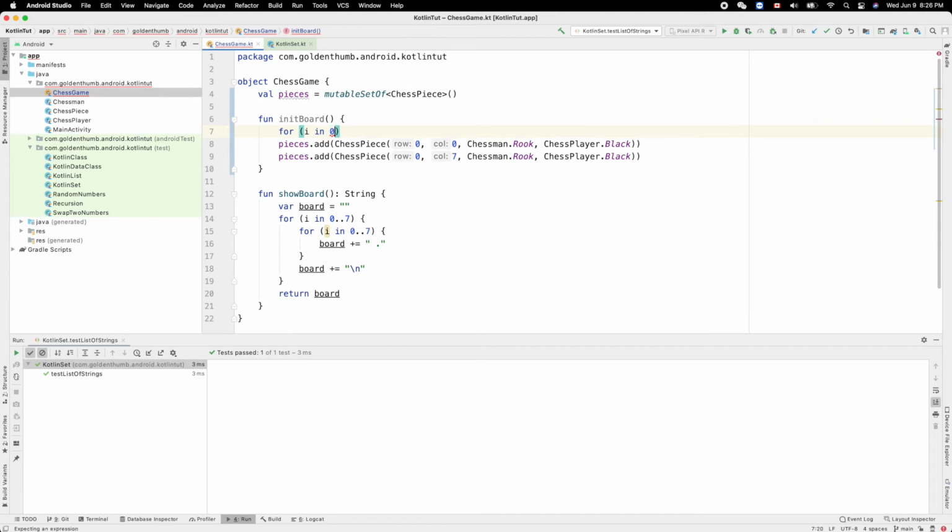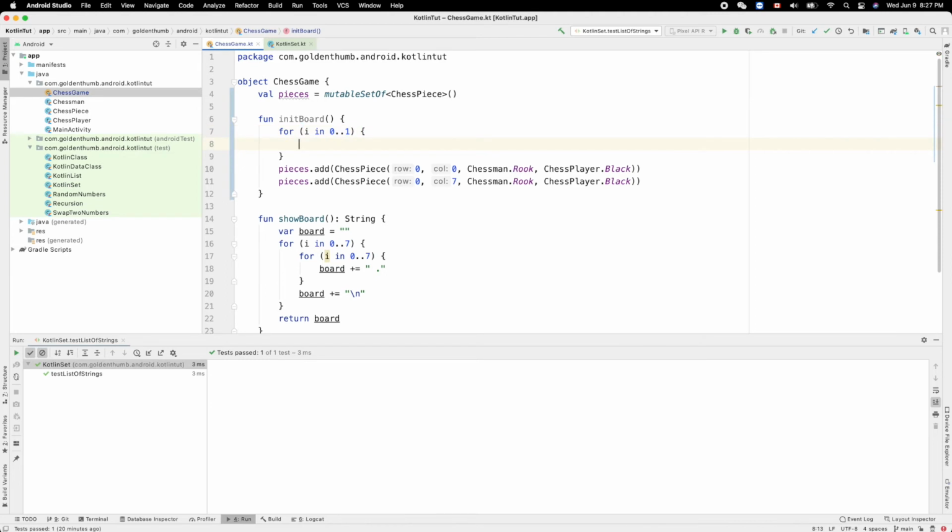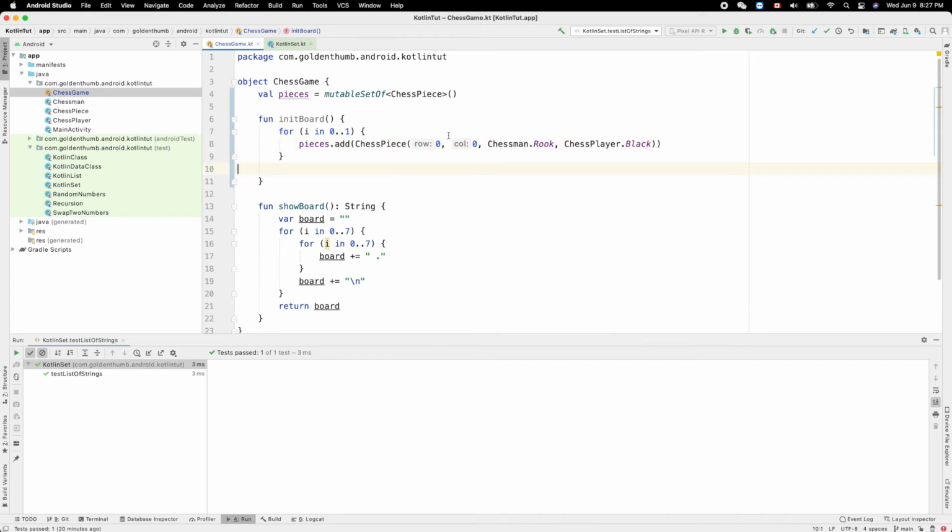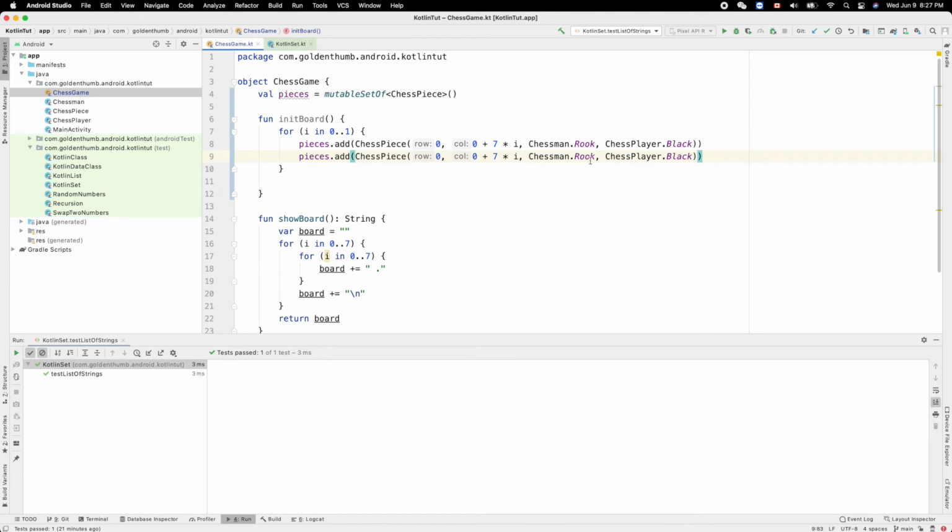I in 0..1. Okay, so we can get rid of the duplication here. So column 0 and 7, so it will be 0 plus 7 times i. Now similarly we can add the black knight like that. This time the row is still that, column will be 1 plus 5i. So on the left is column 1, on the right it will be, when i is 1, 1 plus 5 times 1. Oh, sorry, it should be that.